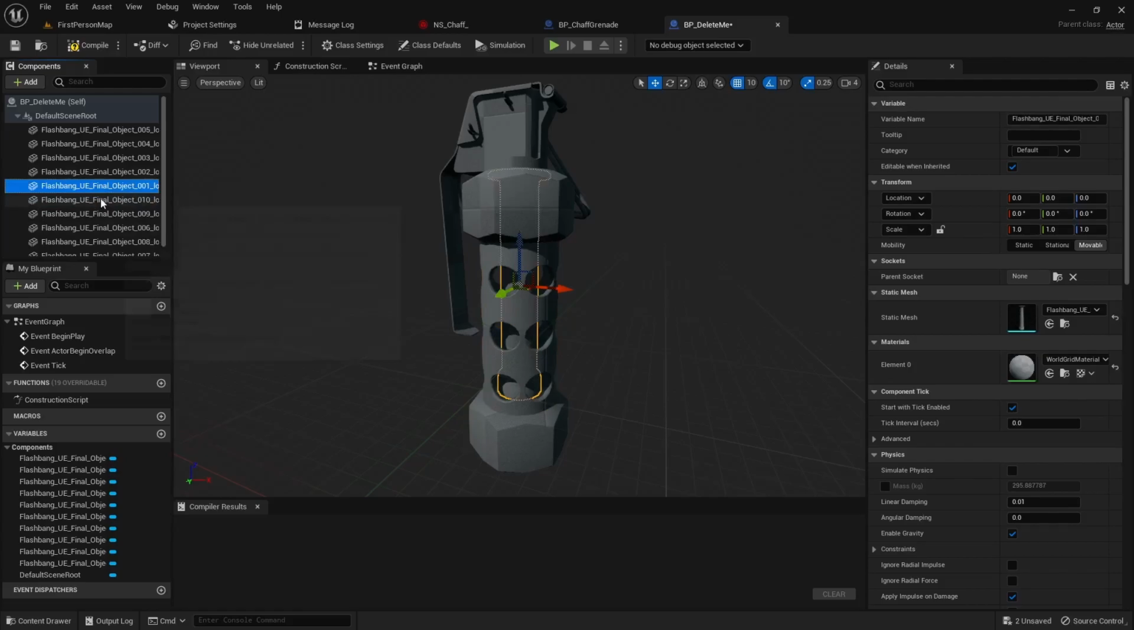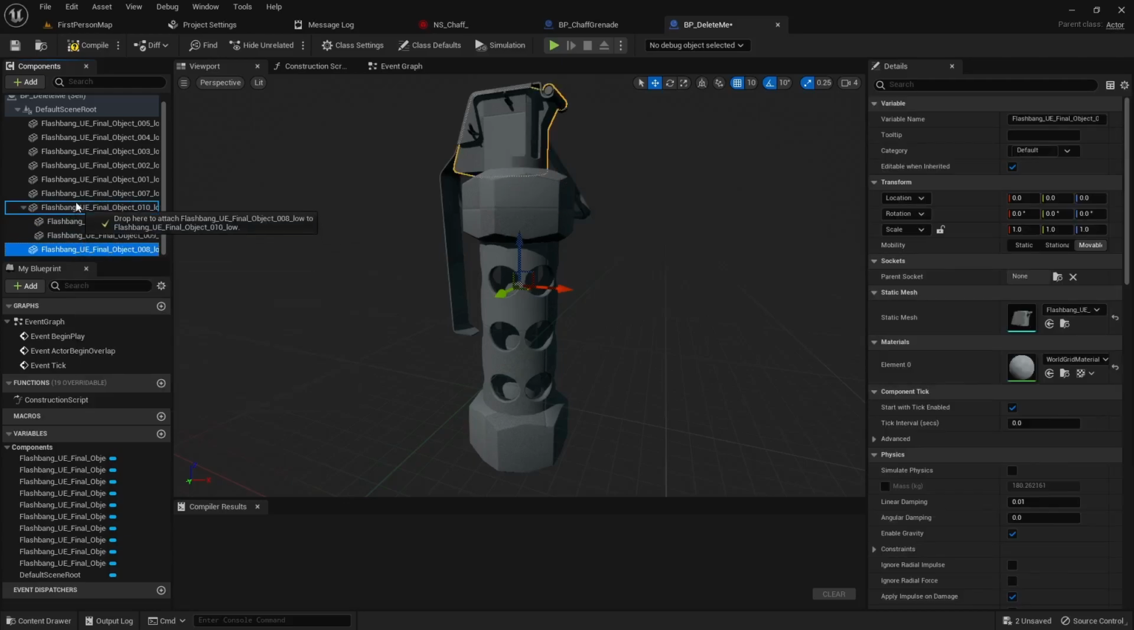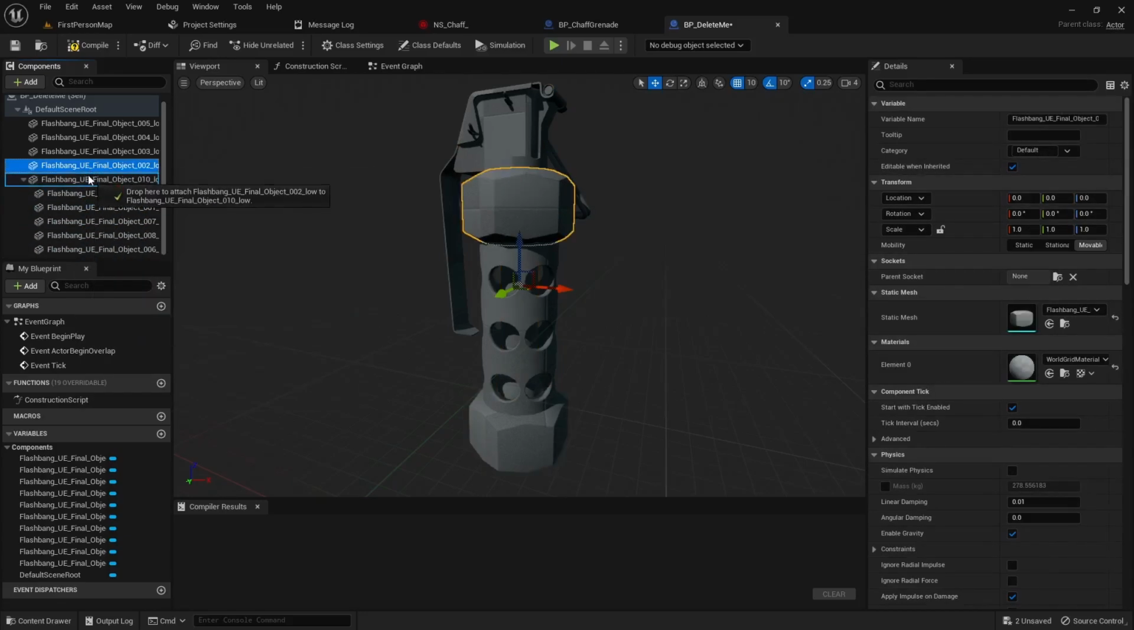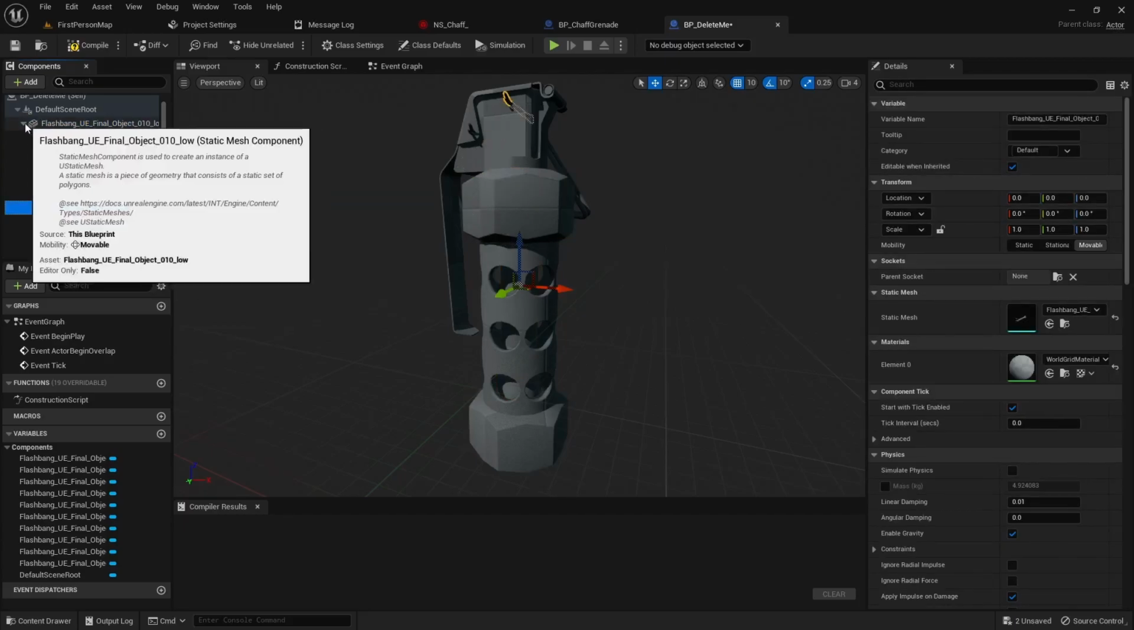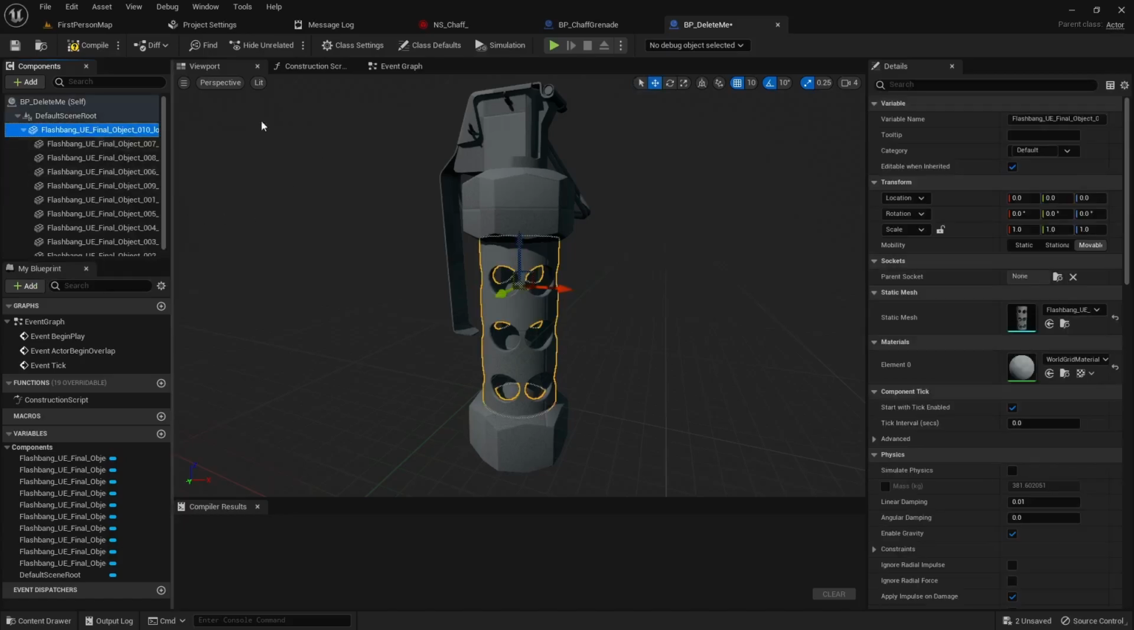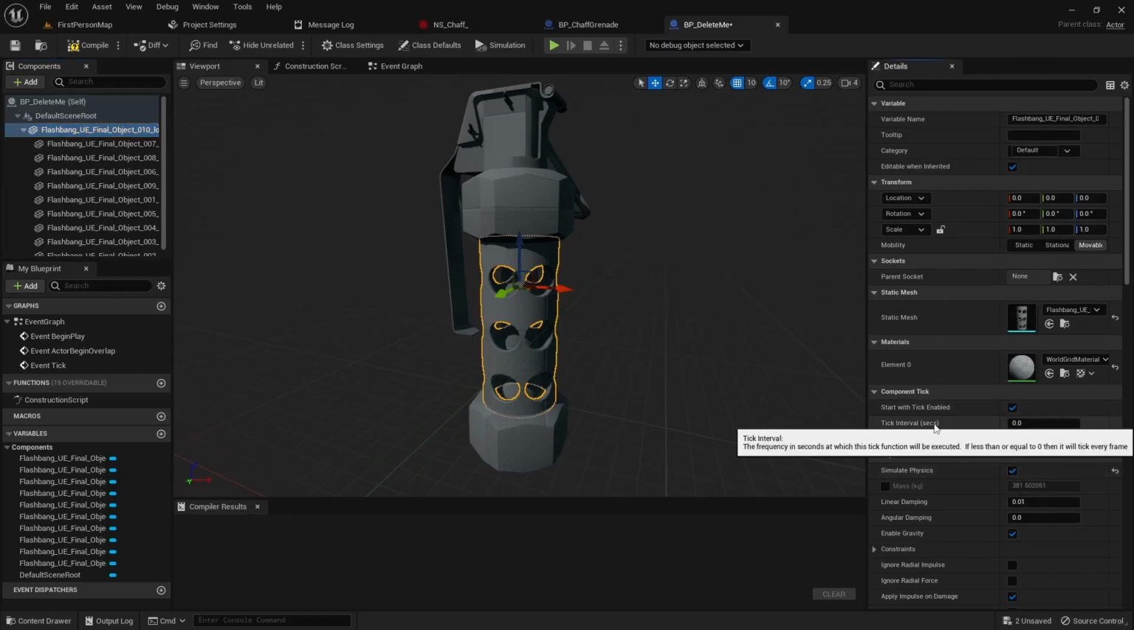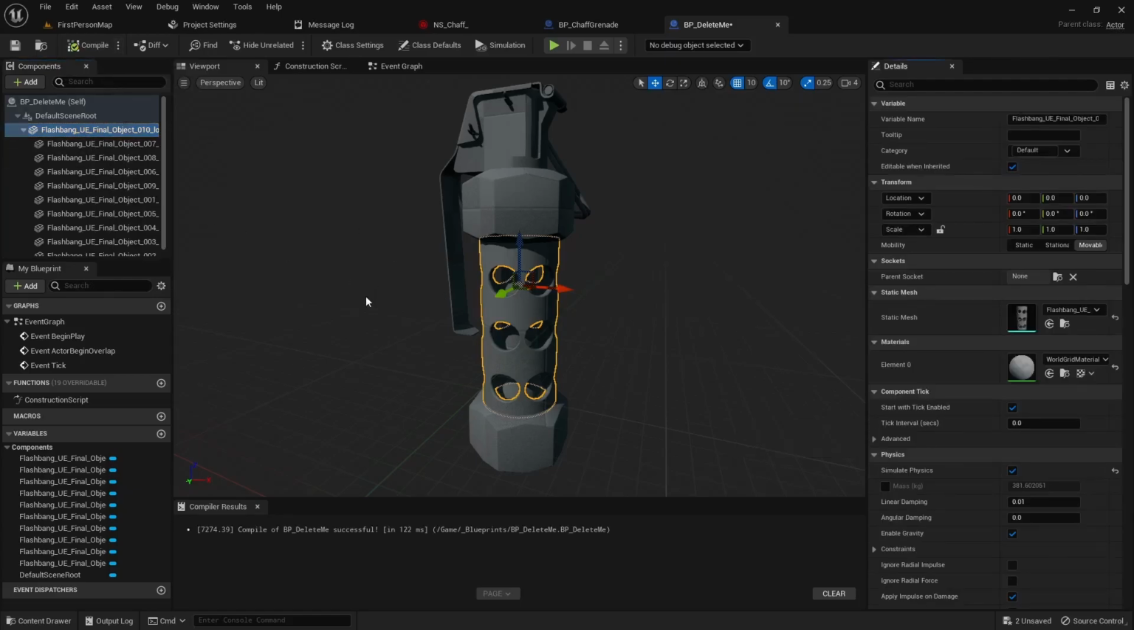It doesn't matter which one. Like I'm just going to use 10. And you'll want to nest all the other static meshes underneath that one, kind of like this. Alright. Now with everything parented, you'll select the parent object, whatever one you chose, and turn on simulate physics on that one. And then you'll compile.